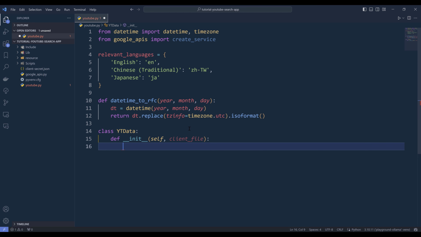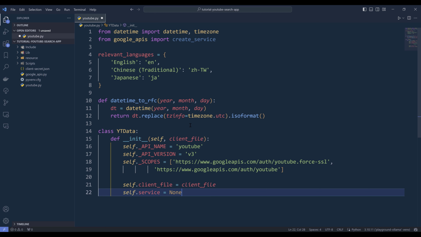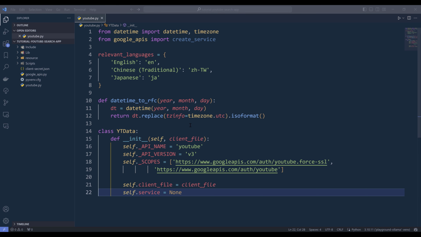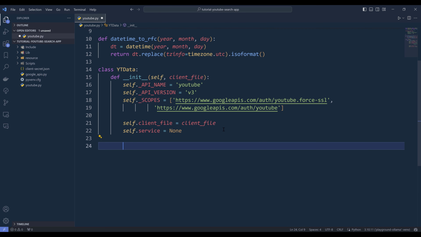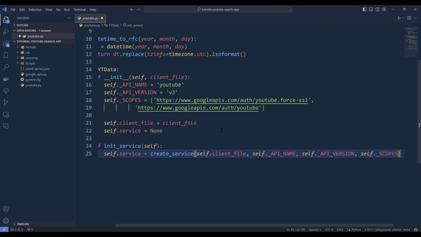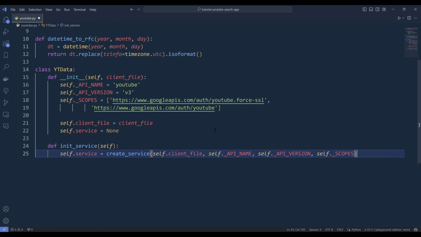For the init method, set client file as the parameter. Inside the constructor, define the attributes for YouTube API name, API version, scopes, and client file path. Set the default service attribute to none. Create a method called initService to initialize a YouTube API instance. Inside the method, use the createService function to construct a YouTube API service instance.